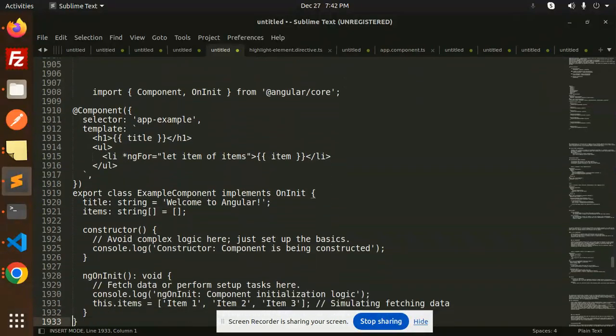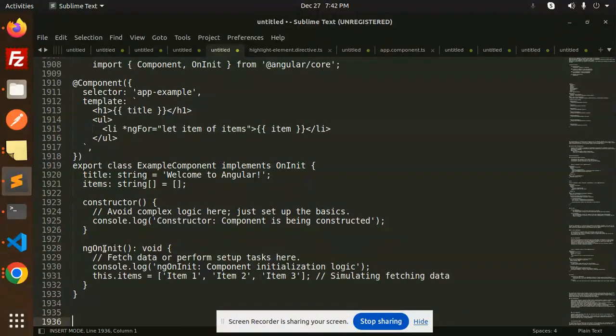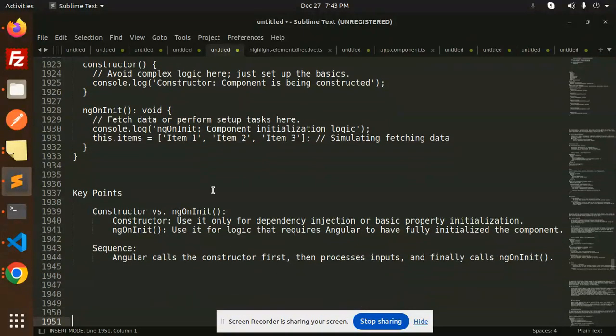So here we have the code. Here we have ngOnInit where we are going to fetch the data and perform setup tasks. I have already updated the code, so let's have a look. Key points: constructor versus ngOnInit. Use the constructor for dependency injection and basic property initialization, and use ngOnInit for logic that requires Angular to have fully initialized the component. Sequence: Angular calls the constructor first, then processes the inputs, and finally calls ngOnInit. So make sure this is the sequence.